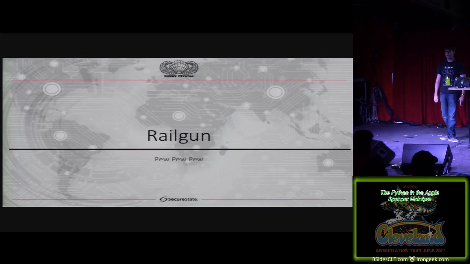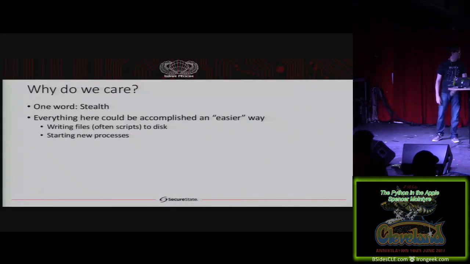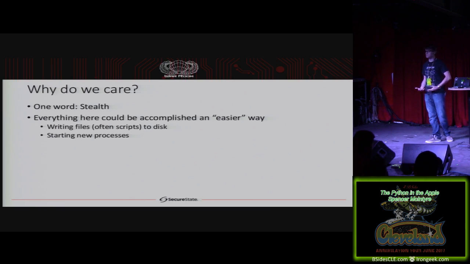All right, so Railgun, or this is where the pew pew pew comes in. I can never say Railgun without hearing that pew pew pew in my head, because it's such a fantastic name. It sounds amazing. So why do we want to do this through Railgun? The number one reason is stealth. It's all about the stealth. Flexibility, yes, but it's primarily the stealth.